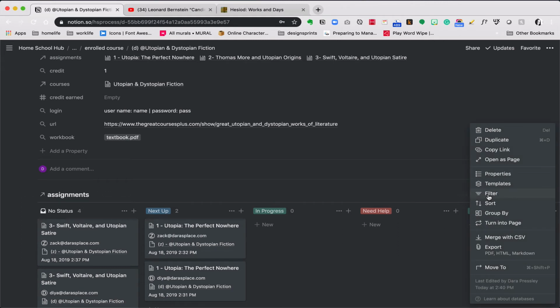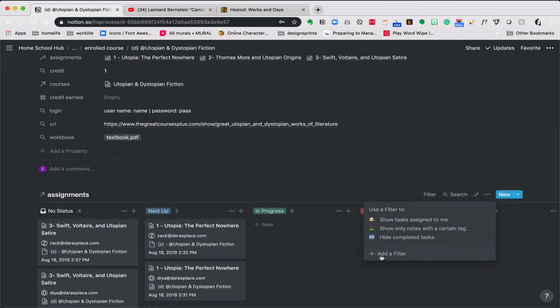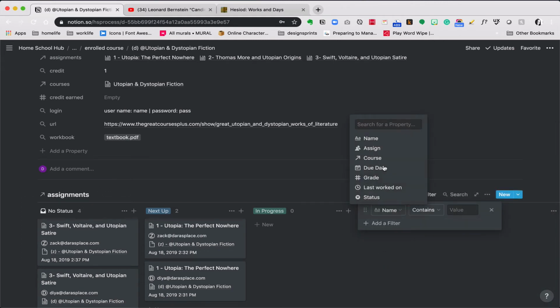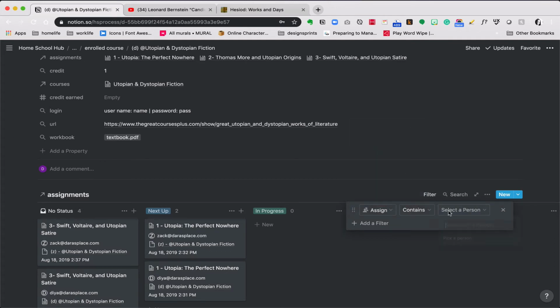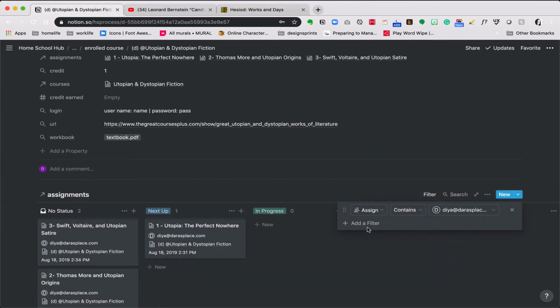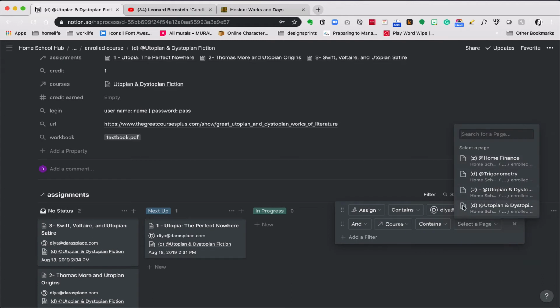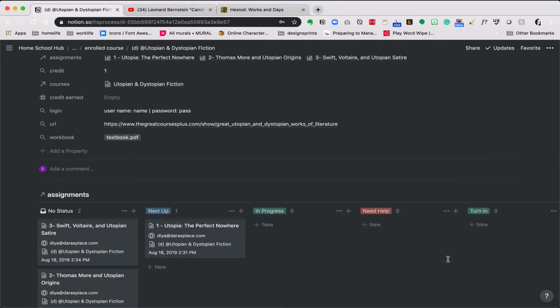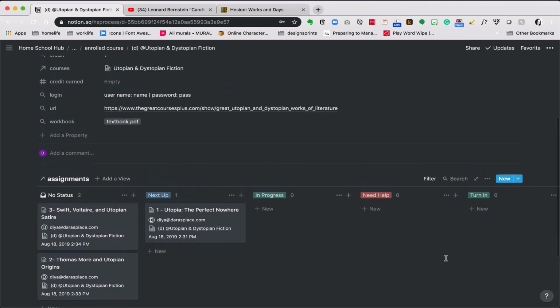And now I want to filter this. I'm going to say that first of all, the person that this is assigned to, this is Daya's class, so it's assigned to Daya. And it's assigned to her Utopian course. Okay, so her table's right in here.